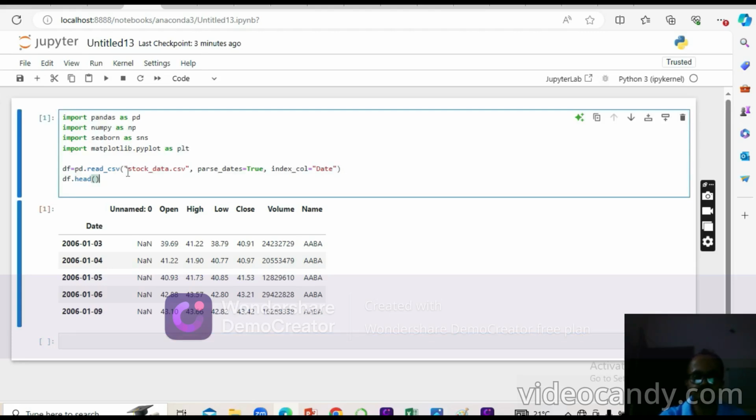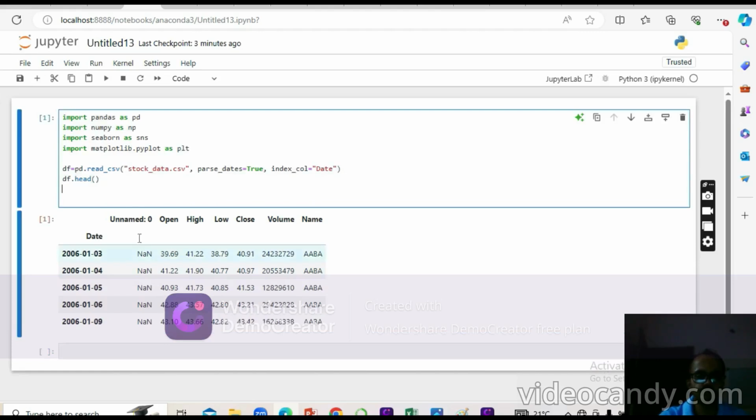Once the data frame is created, there is an unwanted column, Unnamed: 0. We can drop this type of column by using the drop function. Let's check df.drop. We need to specify the column names: columns equal to, inplace equal to True. We need to specify the column name, that is Unnamed: 0.